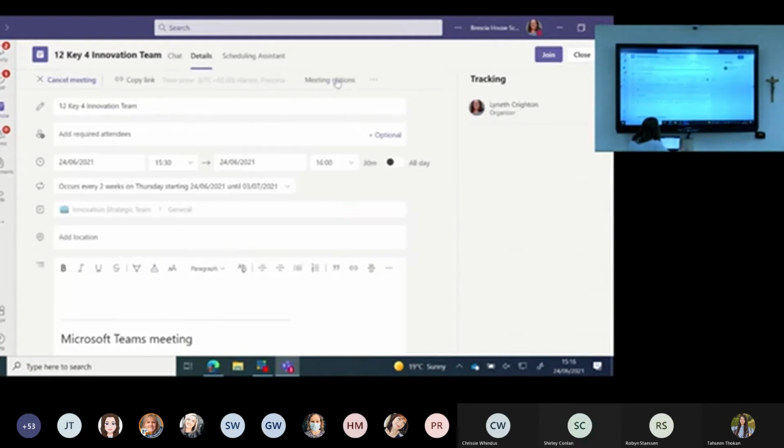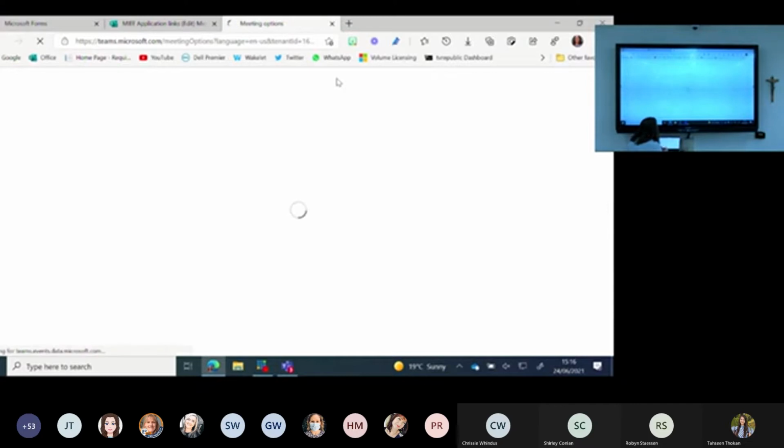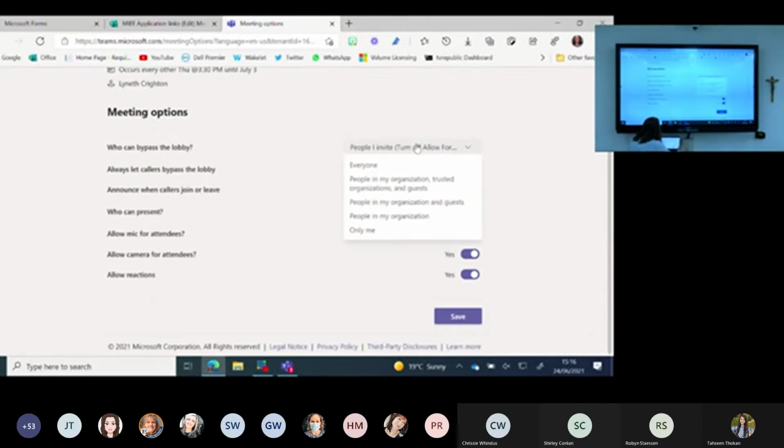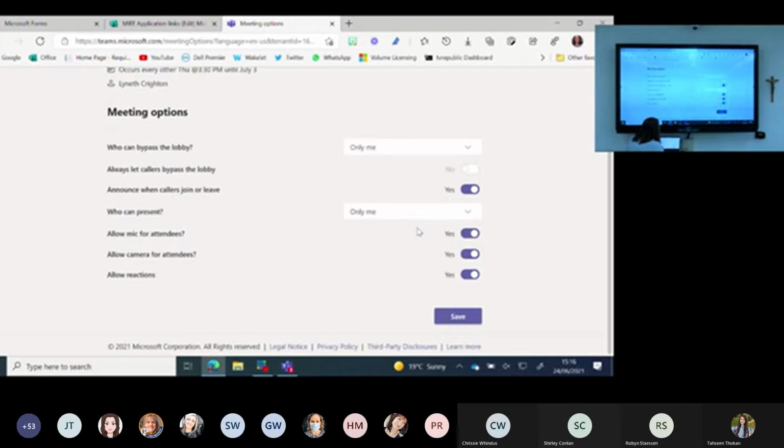I get something called meeting options. There are new meeting options since we did the last hybrid and online learning. Those people who did it at the beginning of the year will remember that one is to do with bypassing the lobby. If you do not want to have to let people in and admit them, this is where we change that setting. Normally we have it set to only me. That means just like your class can't go into your classroom until you are in the meeting, only you can go into the meeting, and you can then admit the girls as they join the call. That is the better option to use, okay?